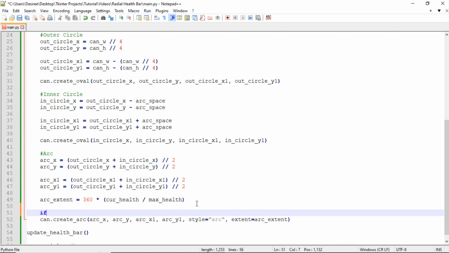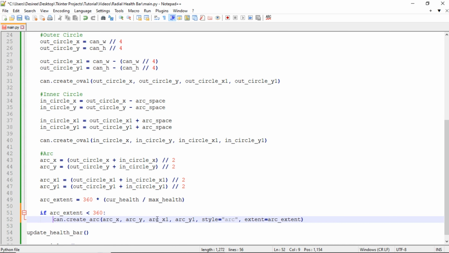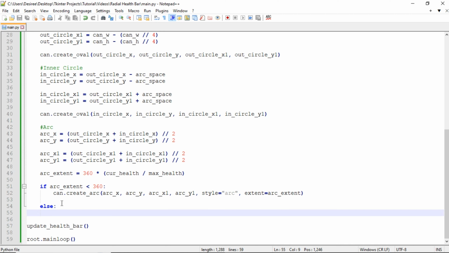So we're going to do if arc extent is less than 360, just draw an arc, and then else create circle, and then just pass in the same coordinates as the arcs. So we'll do arc x, arc y, arc x1, and then arc y1.